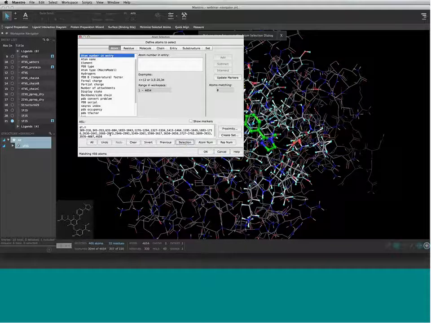So this lists all the atom numbers. They're showing ranges, and you can see there's 466 of them. If you wanted to see every single atom number, you could click atom number and they're all listed out. And if you wanted to see them by residue number, you can click residue number. In the status bar, it tells you there are 32 residues, and here are the 32 residues.